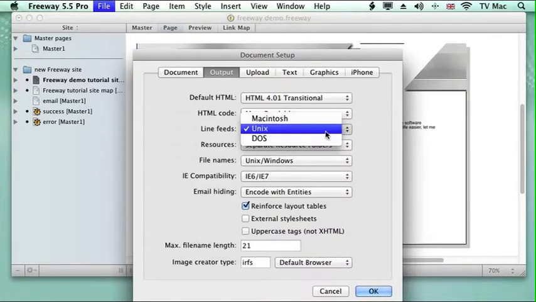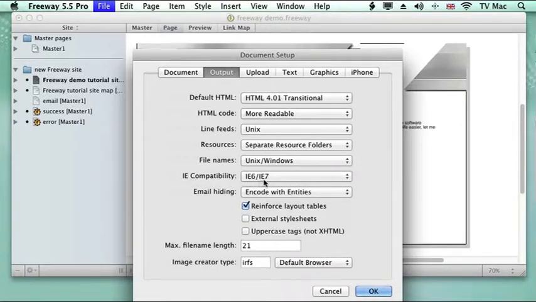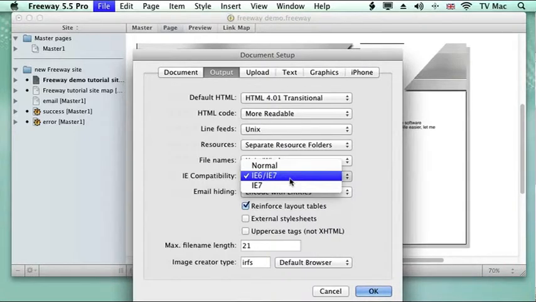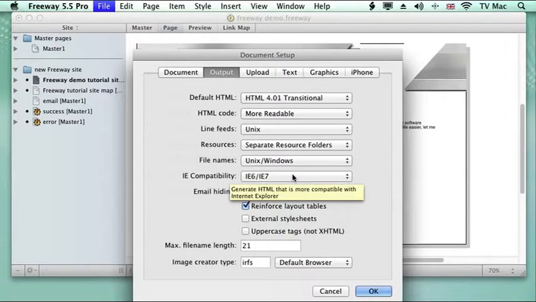We're looking at using a Unix system. We've got separate resource folders. We've got file names under Unix. We're going to keep this compatible with Internet Explorer 6 and Internet Explorer 7. So we want to keep that open because Internet Explorer does have some problems reading HTML files, and it has lots of codes that only Internet Explorer can understand. So a lot of people have trouble with Internet Explorer, but this will make sure it's all compatible with it, so it will work as well.